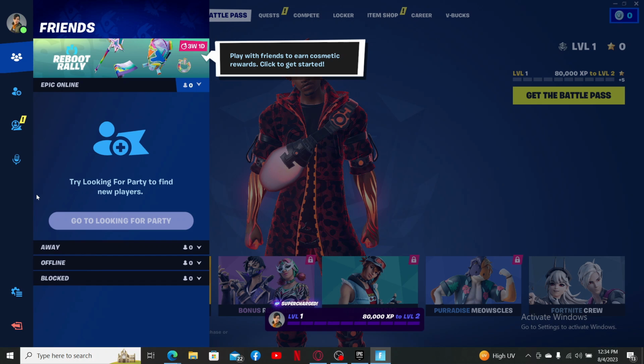In the options, click on your profile avatar at the top left. Right next to online status, click on the button and set it to away. Once you change it to away, you'll be able to appear offline on Fortnite.